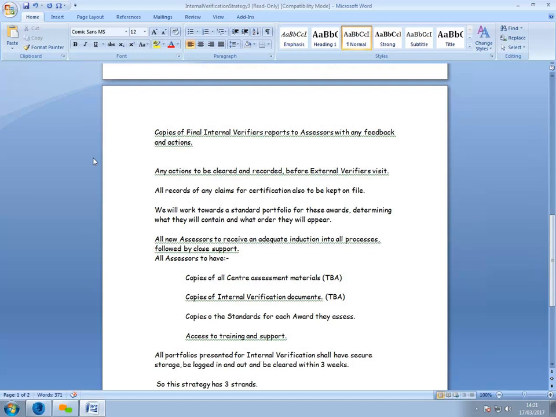Copies of final internal verification reports to assessors with any feedback and/or actions. Any actions to be cleared and recorded before external client visit. That's a must. I know it's obvious, but quite often it gets forgotten that any outstanding actions need to be closed out before you present them to the external verifier. He or she will pick that up straight away.